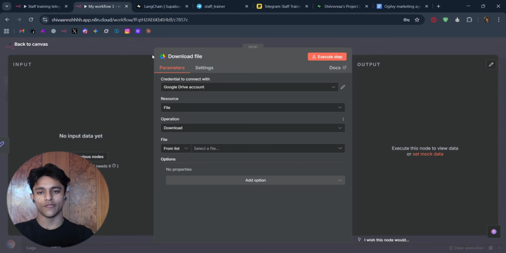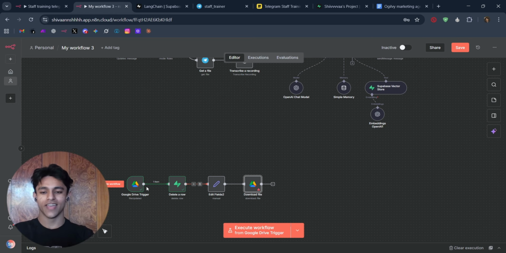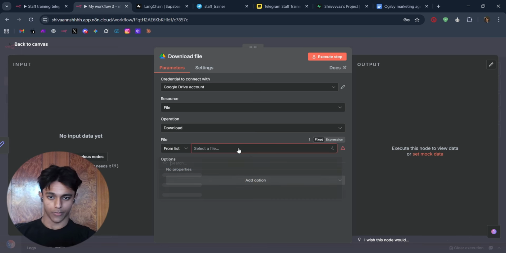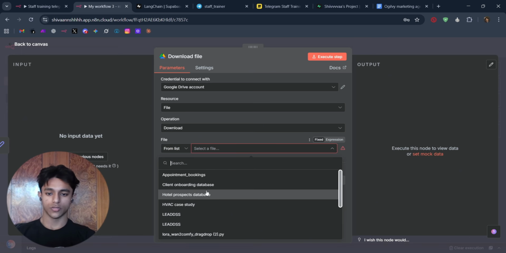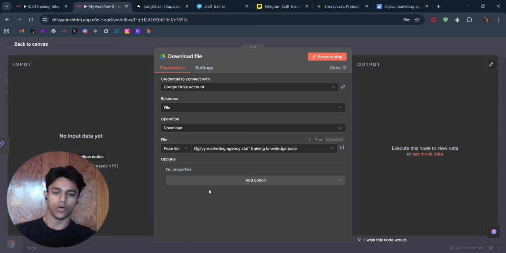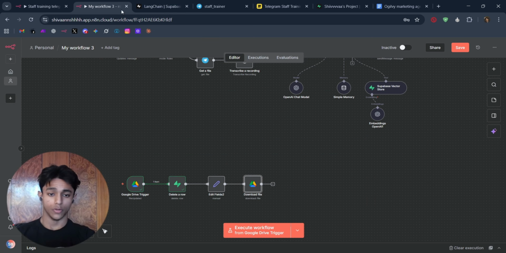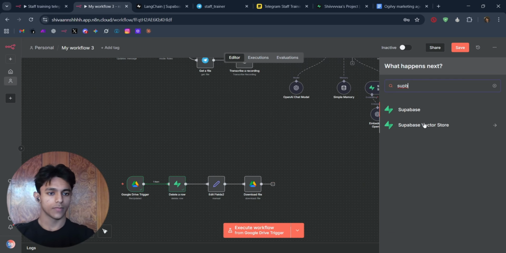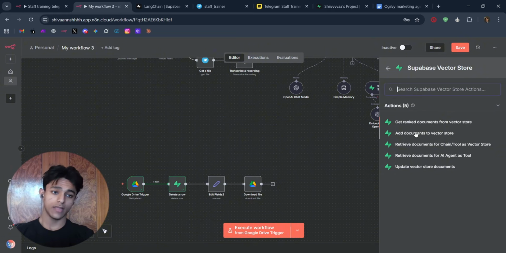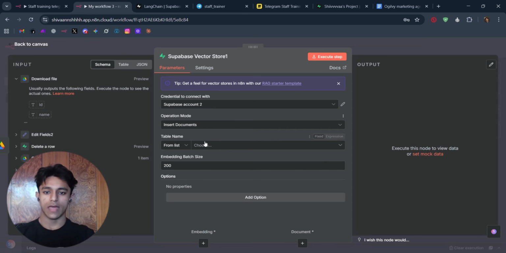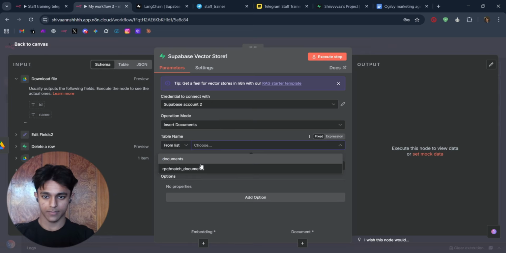And if you're wondering what this workflow does or what these nodes are there for, I'm going to explain it to you in a while. Just bear with me for a second. So select a file, you just have to select the knowledge base file again. And then we have this Superbase vector store node. So just go to this new node, add this Superbase vector store. Again, add documents to vector store. And then we have this documents thing.